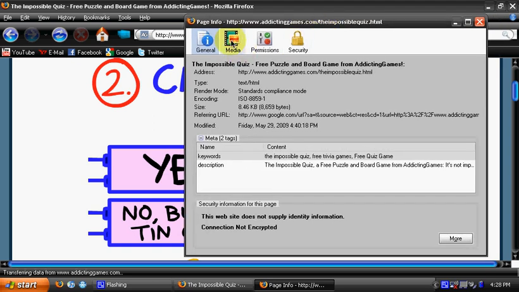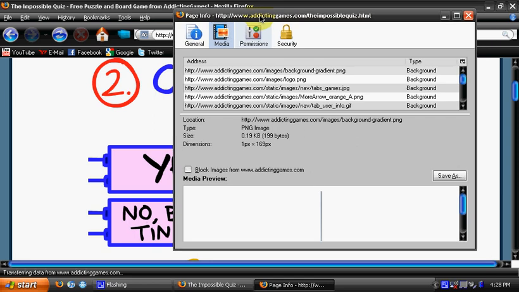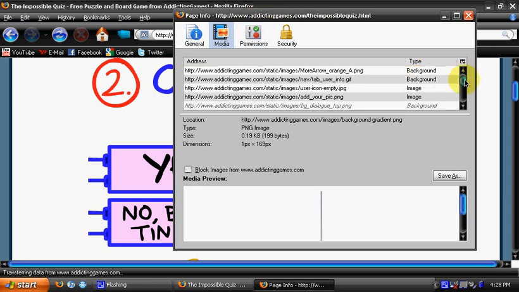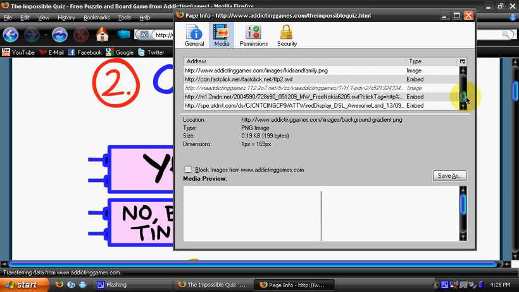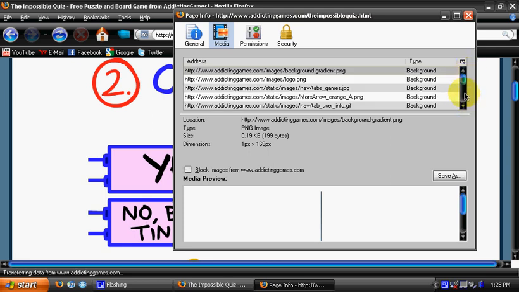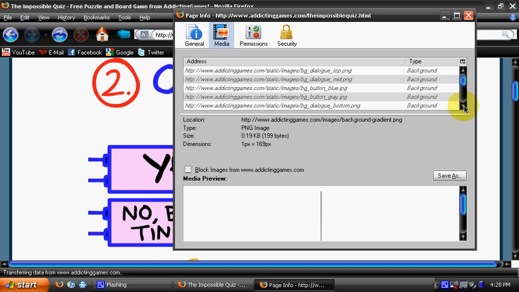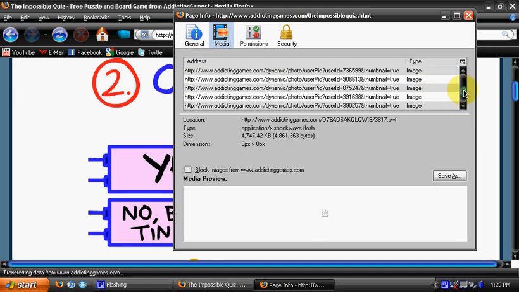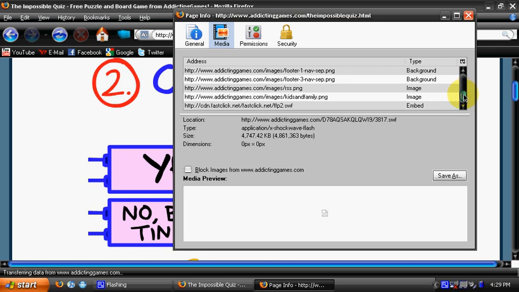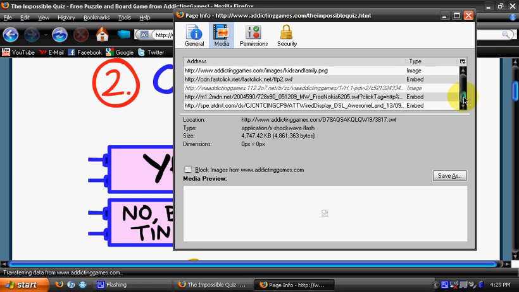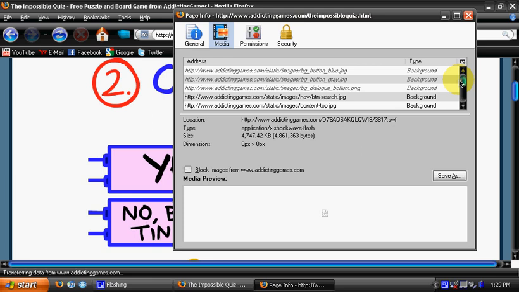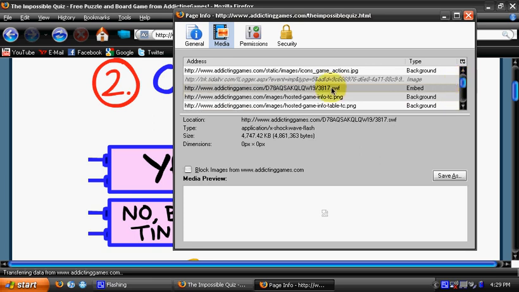So once you go to Page Info, go to Media, and look at where it says Type: background image, embed, image, background, whatever. Just scroll down slowly until you find one that says embed. So there's one right there. Usually one to five. And there's another one, two, three more. I usually try the first one, that usually works. So click on that, and then right click and select Copy.